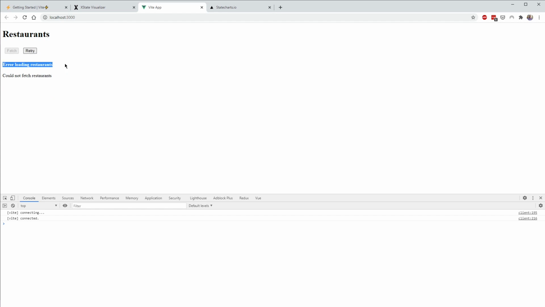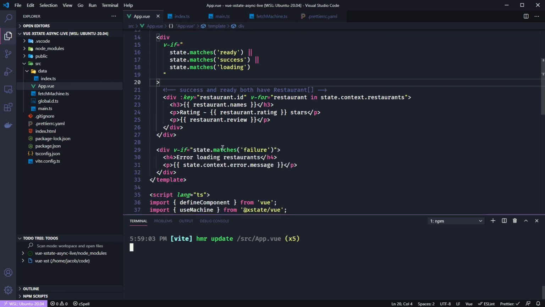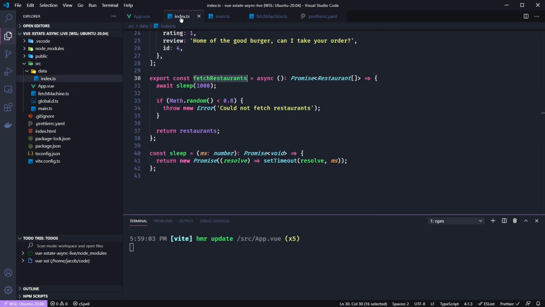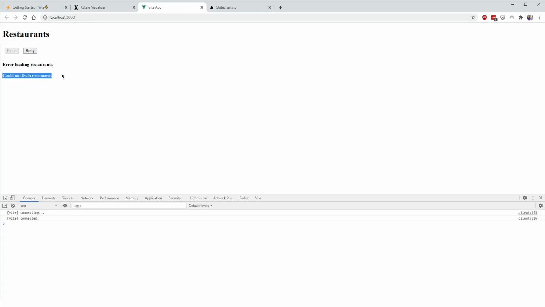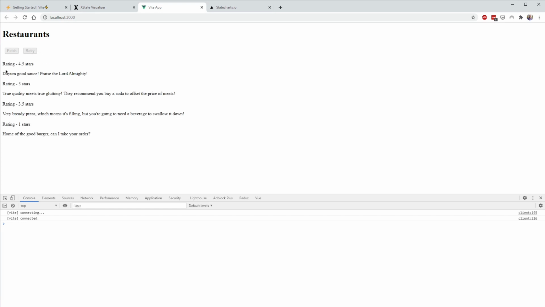And you see we get error loading restaurants, and we get the message could not fetch restaurants. And if you recall, we're using the actual error's message, and that error message is defined in the data index as could not fetch restaurants. And so remember when I looked at the state diagram, we weren't seeing this message or the error type. So maybe it can't display certain class objects or something. Let's retry one more time until we get back to the restaurants. There we go. Here are all of our restaurants.